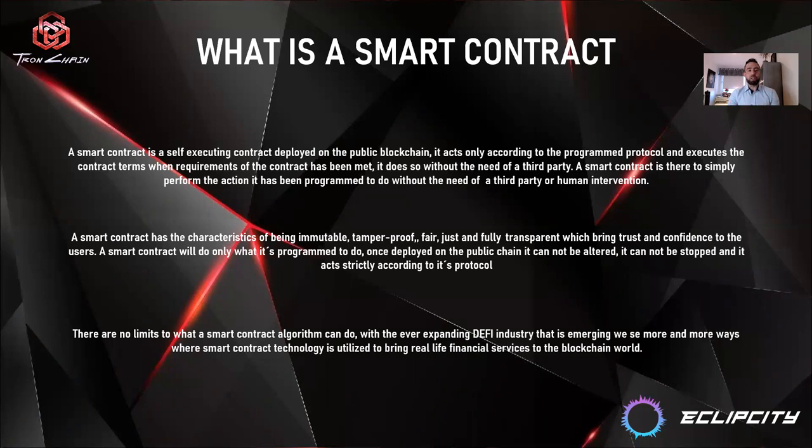Now, a smart contract, just to get a basic understanding of this, is a self-executing contract deployed on the public blockchain. It acts only according to the program protocol and executes the contract terms when the requirements of the contract have been met. It also does so without the need of a third party. A smart contract is there to simply perform the action it has been programmed to do without the need of a third party or any human intervention.